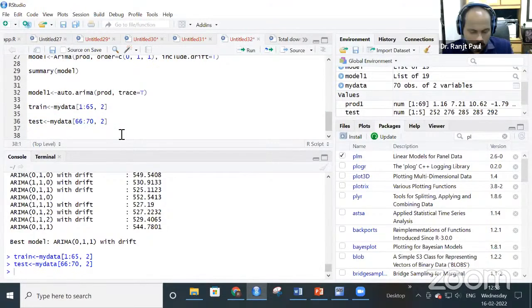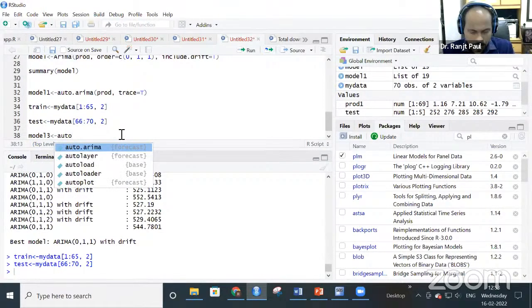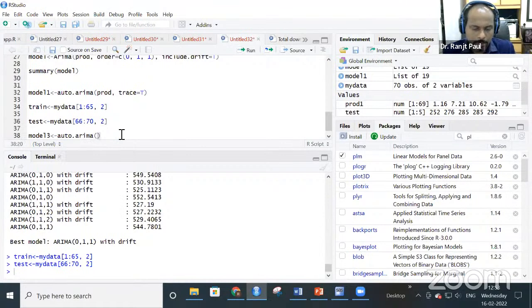Now we'll be modeling. Say I put model 3 equals to, I call auto.arima, within brackets train. Now train is a single variable model because we have extracted the second column and stored it in the train.